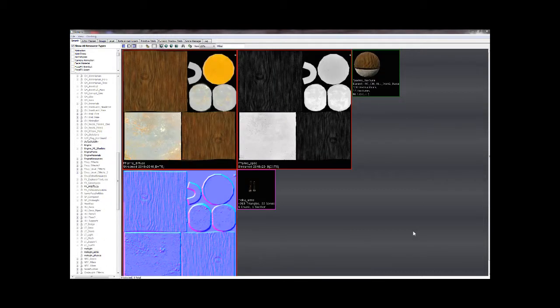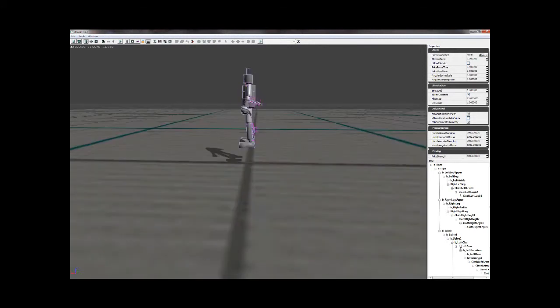Separate packages were made for the FPS arms and physics assets. The physics asset is created by scaling and moving collision boxes in the Unreal PhAT editor.